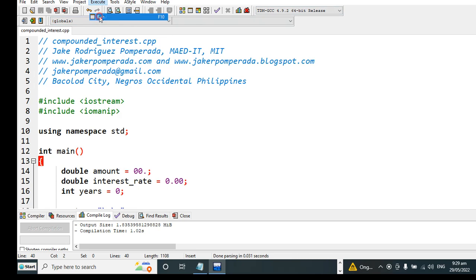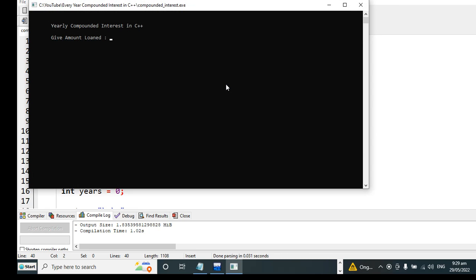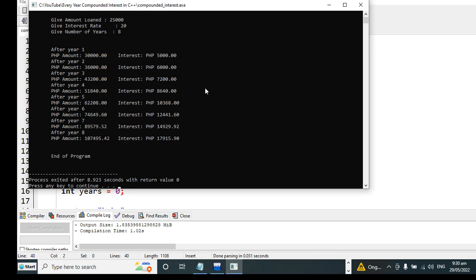Another example, let's say the user will loan 25,000 pesos, interest rate 20%. How many years? Let's say 8 years. So 25,000 will become, the total amount will be 107,495 pesos and 42 centavos, because the interest rate is 20%, very high.